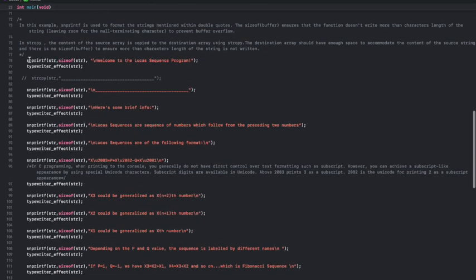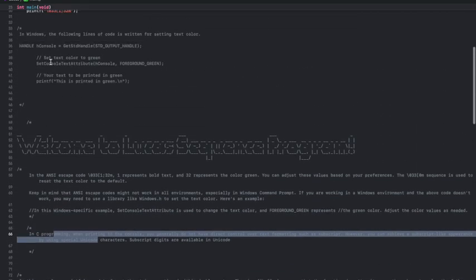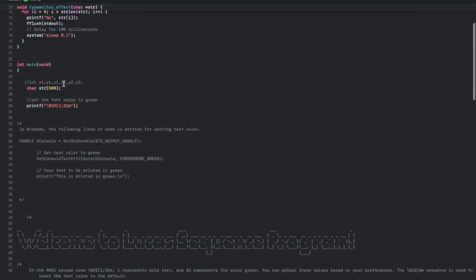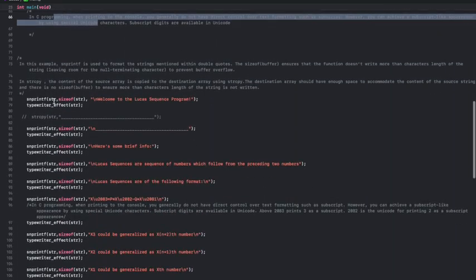snprintf is used to format the strings mentioned within double quotes. Here I have declared a character array str[500], and then snprintf(str, sizeof(str), "Welcome to the Lucas program"). According to this, only this text will be stored in str, not more than that. Only the necessary size of the array will be stored.